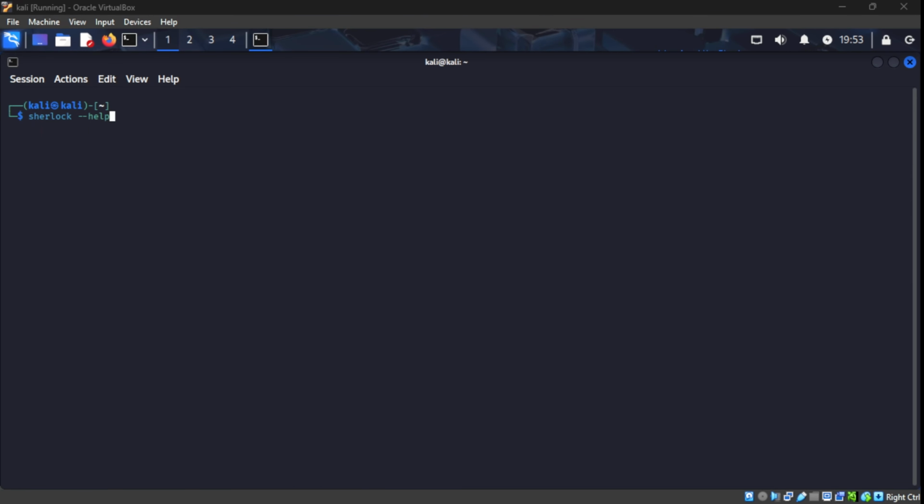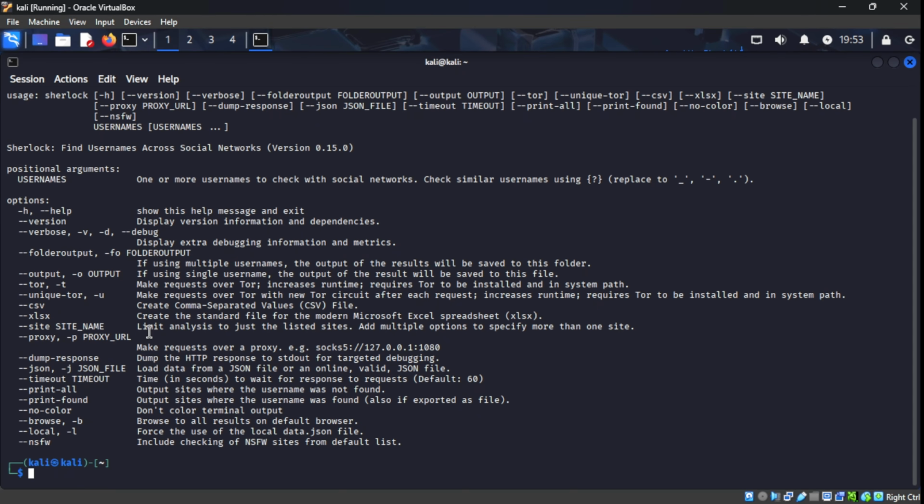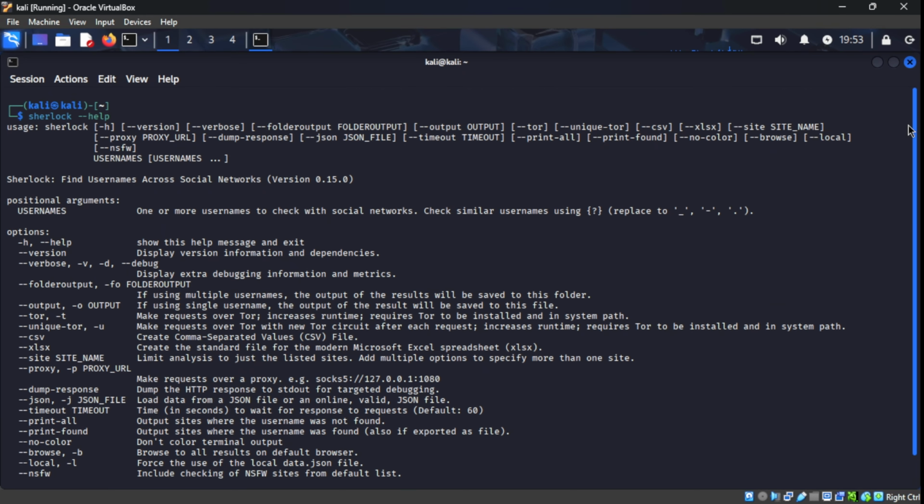Now that Sherlock's installed, let's take a look at some of the options we can use with it. So here's our list of options, and as you can see here, we can search for more than one username at a time. We can also do our searches through the Tor network. There's a lot of things we can do with it. Take some time to take a look at all the different options. And like always, when you're confused, always refer back to the documentation.